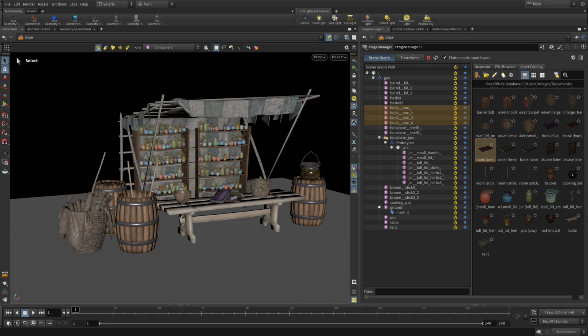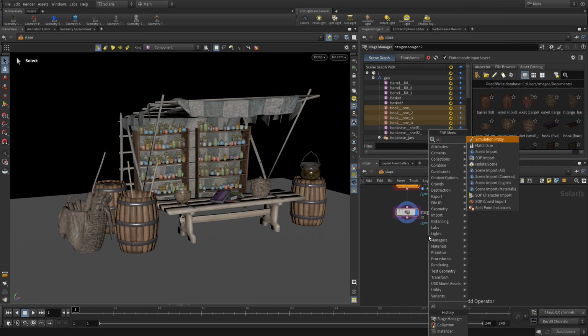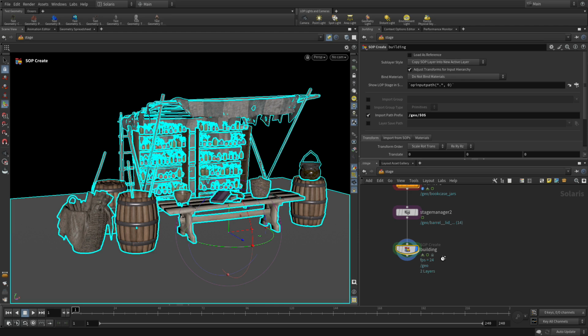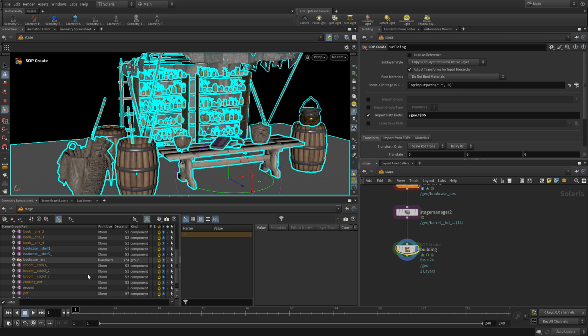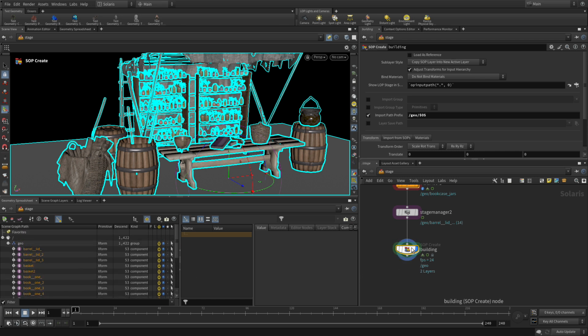Okay, so let's flip this back to here. We're going to add a SOP create node, and we're going to add this to the end of the chain. And we're going to set this here. And we're going to change the name of this to building. And this will be /geo/. If we pump this up, we'll see that all of this is going to be part of that there.